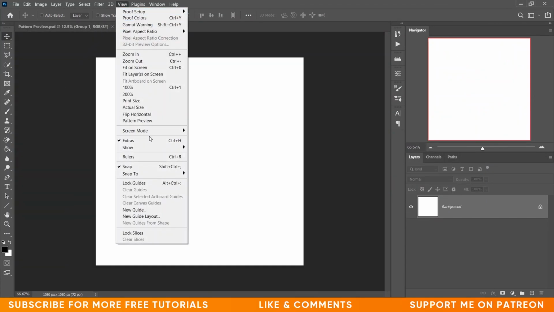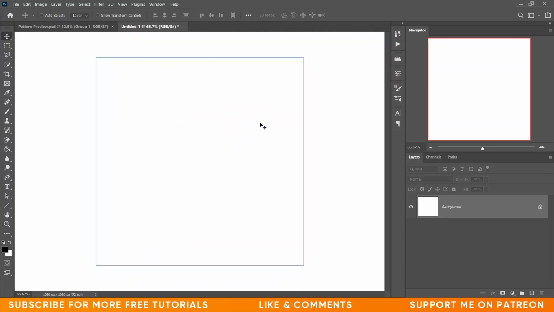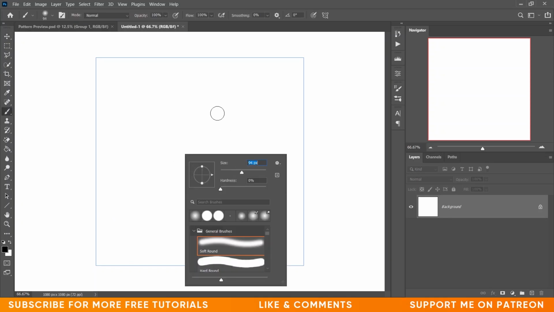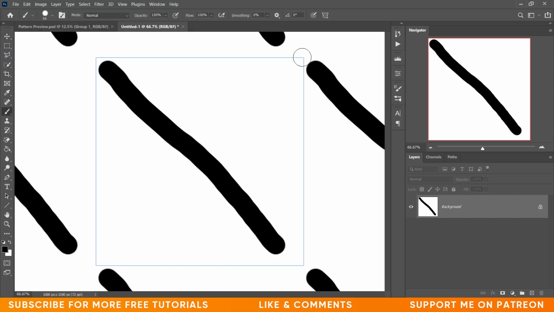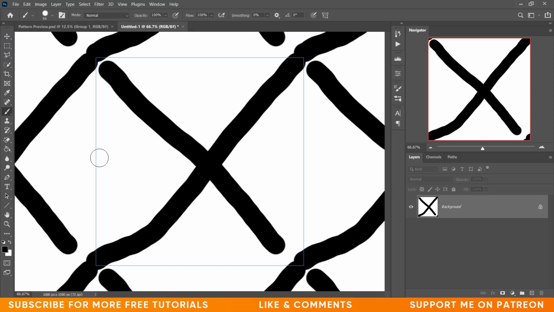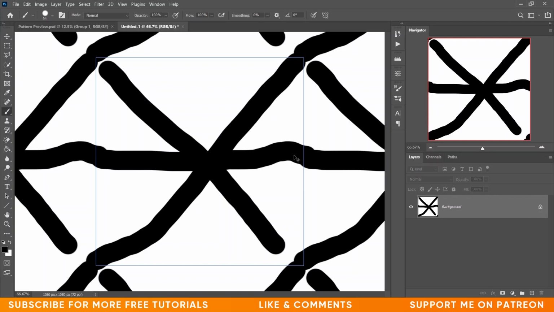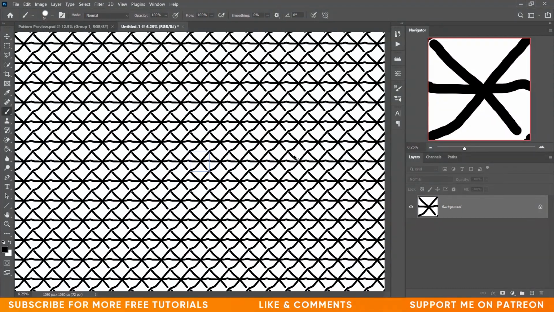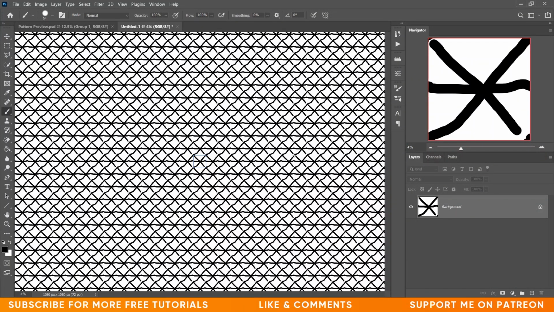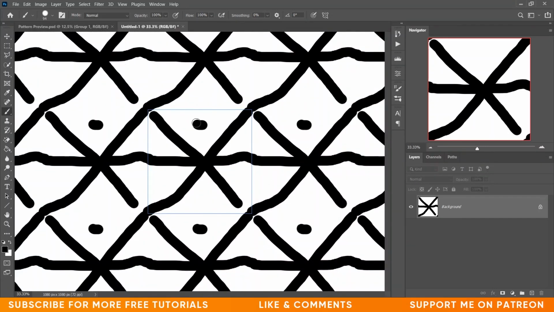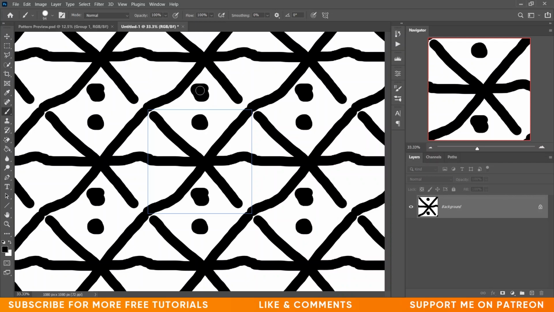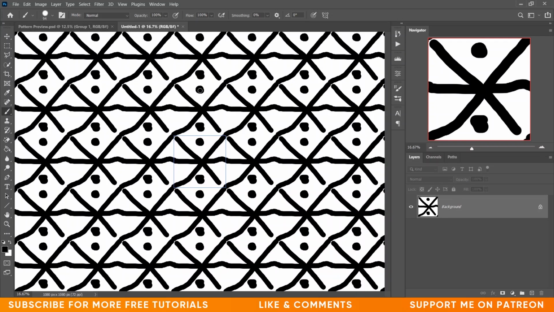And now go to the view option, and here is the option called pattern preview. Just click on this and you can see a frame here. This is your frame. Okay, now if you create something here, look at this. You have an infinity seamless pattern preview. So if you paint anything here or here, you can see the preview everywhere.